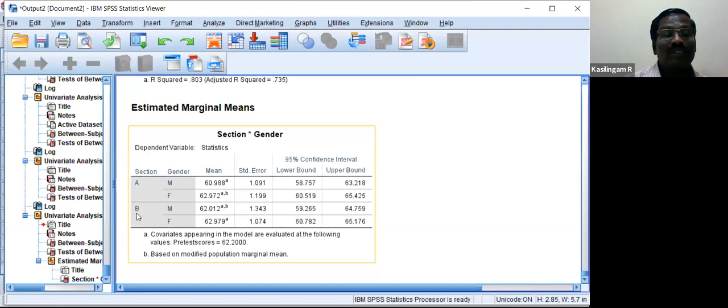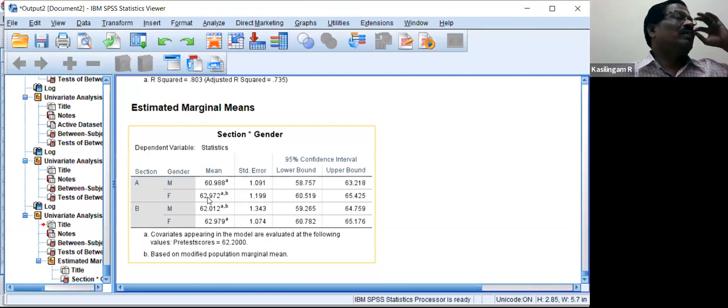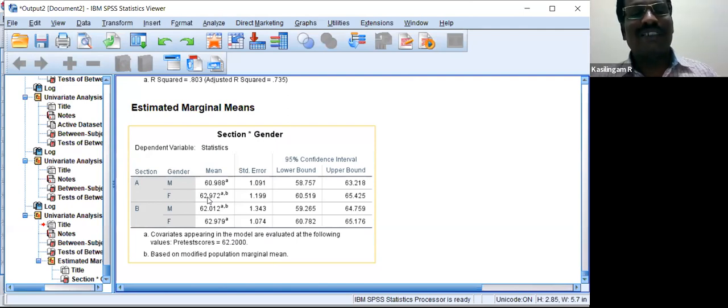So within section, if there is a difference in the mean of male and female, then there is a joint effect. Now within section A, male and female 60 and 62, there is not much difference. Within section B also, male and female, there is no difference. Suppose there is a difference between 60 and 70, then we can tell there is a joint effect. Joint means section and gender. Within section, for every gender, we check whether there is a difference. That is the joint effect. I have told you already: within the manager category, whether male and female get different salaries. We will not look at gender alone. For every job designation category, we will look at male and female like that.